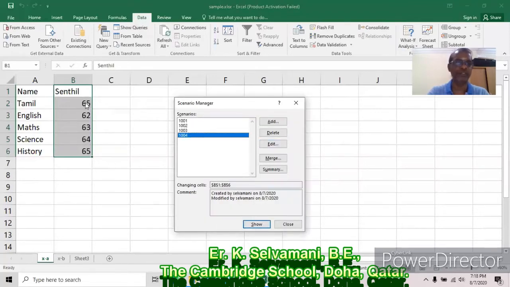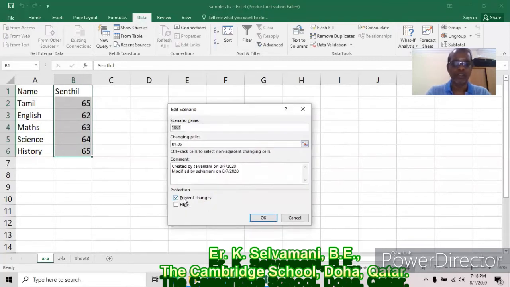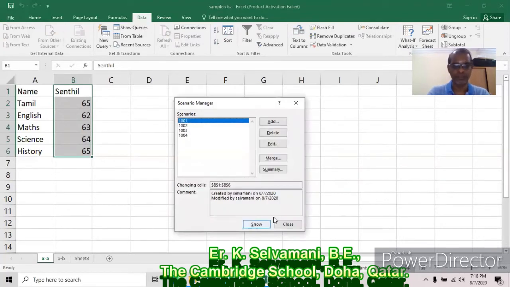See it here, instead of 64, 61, it changed as a 65. So if you give prevent changes after giving password, you cannot change the values available in the scenario. If the tick mark is removed, then after giving password, you are able to change the values for this particular scenario.